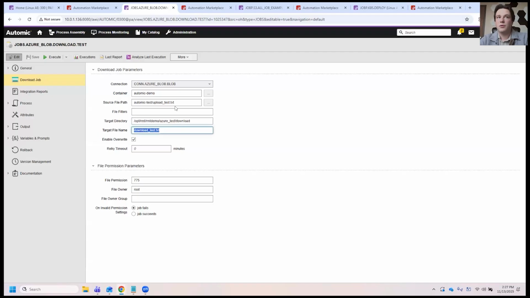So same as before, if we wanted to change the name, which we are doing here, we can do download test.txt, and that's how it's going to be downloaded in the cloud. We also have enable overwrite, so if it's already there, we can overwrite it. Retry timeout, same as prior. Now we also have this other feature here called file permission parameters.